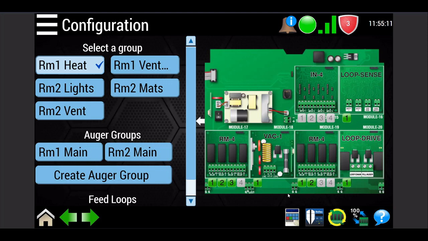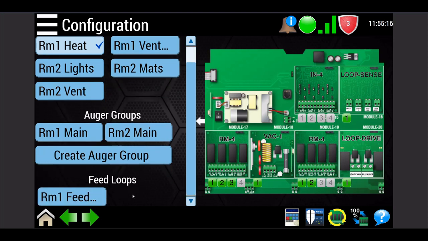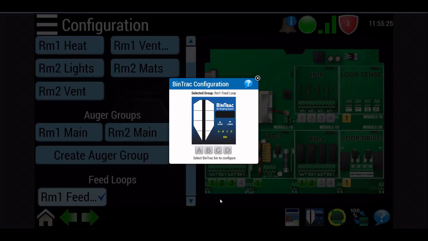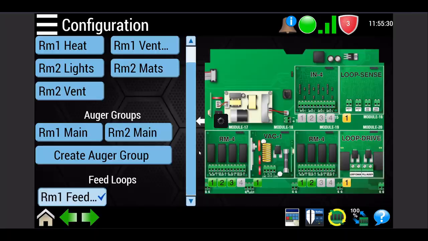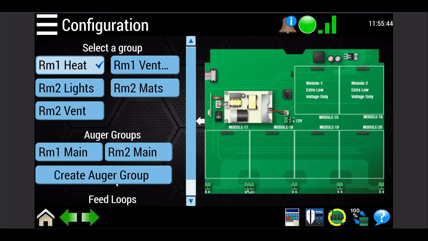The final thing to note is BinTrack. So I'm going to go down. If we want to add bins for our feed loop group, I will select that and then I will hit this bin track icon at the bottom. So here we can select one of the 4 bin track bins. So selecting bin A, I'm going to rename that to room 1, bin 1, and this will have feed number 1. We will enable it and save.